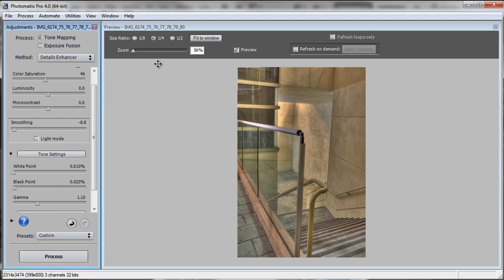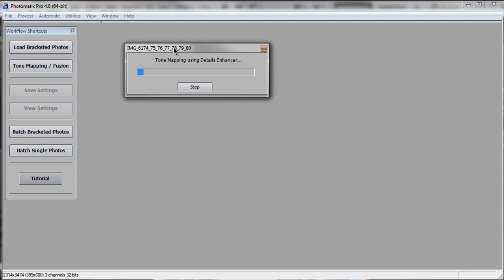Once again, go out and experiment. That's the best way to learn, is to experiment. And those are the processes that I use in Photomatix. Thanks for watching. I'm just going to hit process on this image, and it will go through the process, and you could save it and do whatever you would like with your image.